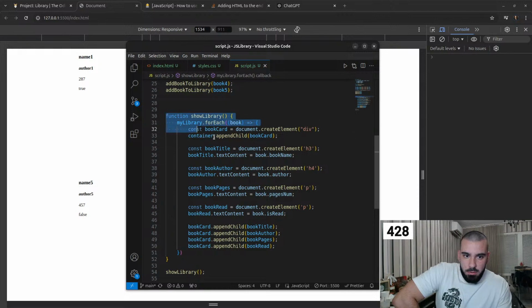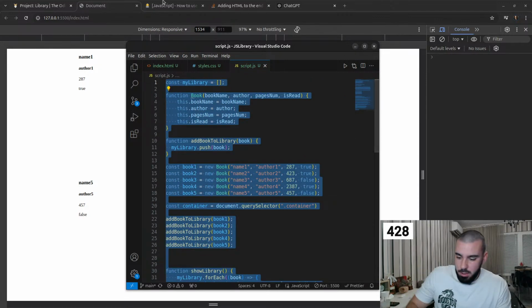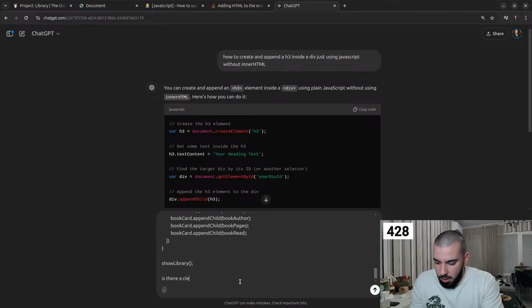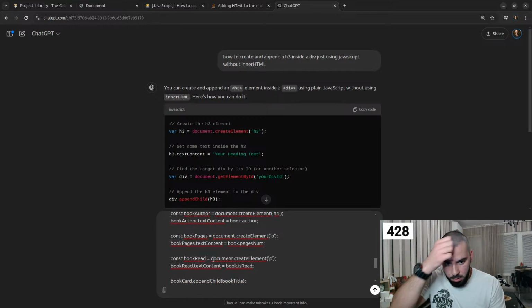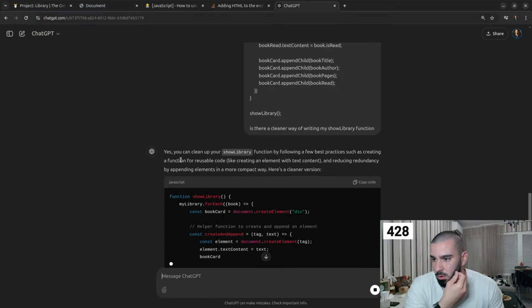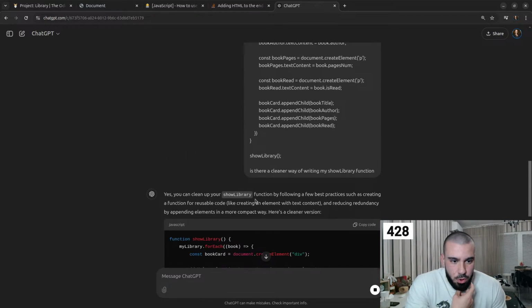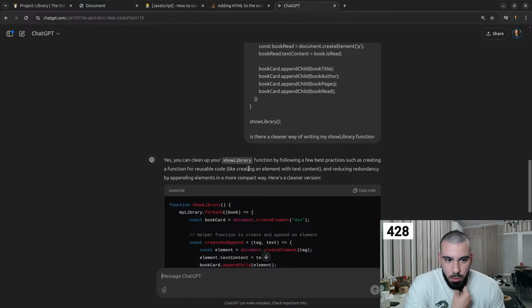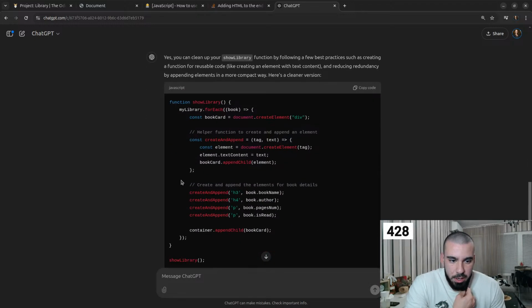I'm actually curious to see if ChatGPT can write something cleaner. Is there a cleaner way of writing my, what was it called, showLibrary function? So let's see if there is a better way to do it. Yes, you can clean up your showLibrary function by following a few best practices, such as creating a function for reusable code, like creating an element with text content, and reducing redundancy by appending elements in a more compact way. Here's a cleaner version.